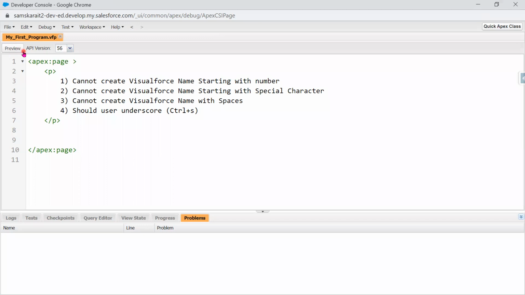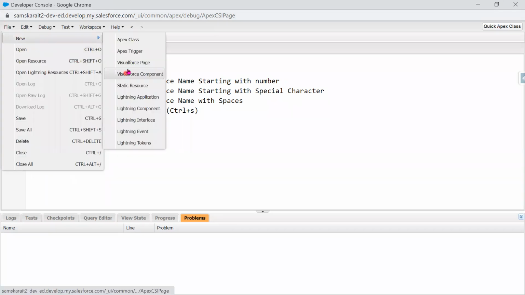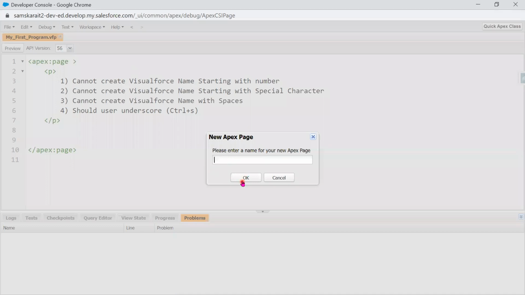Whenever you are creating a Visualforce page, you go to File, New Visualforce Page, and give a name there. As soon as you click OK, in the backend Salesforce takes your Visualforce page name, and it will always have an extension called VFP.